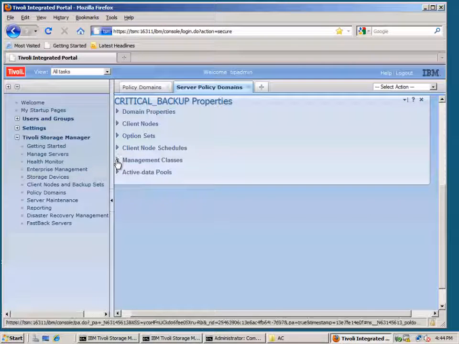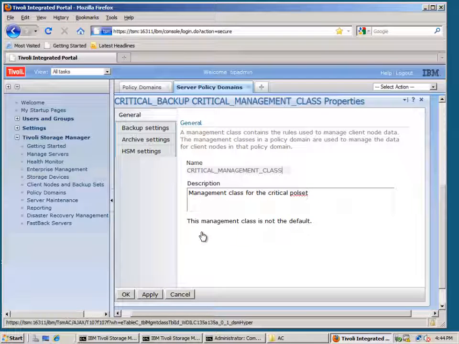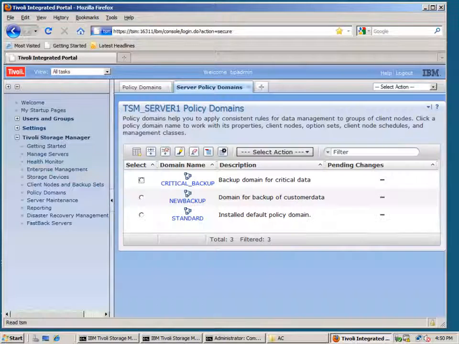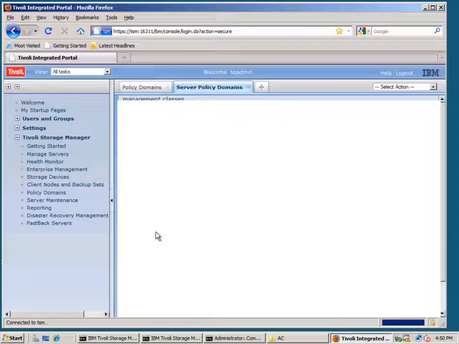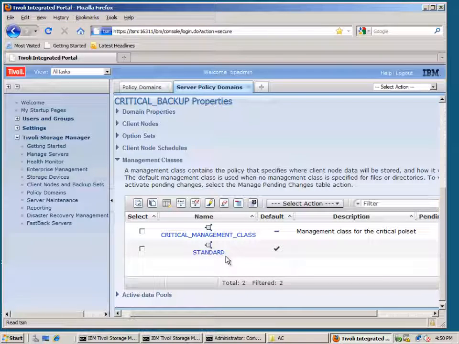So you need to open up the Properties again, expand the Management Classes section, and then select that checkbox that's next to Critical Management Class. If you just select the word Management Class, you can see that it is not the default. So we'll get back out of this and show you how to make that the default. So now when you select the box next to it, or select the management class itself, you can see Standard is actually the default.